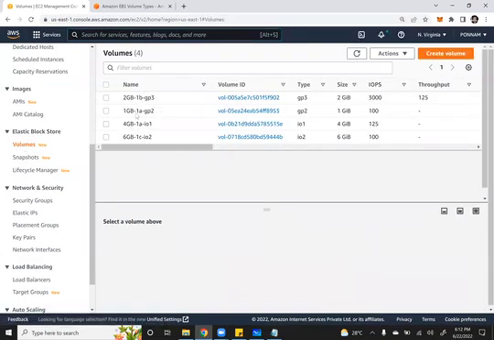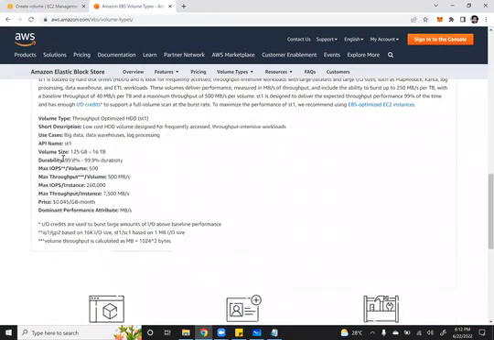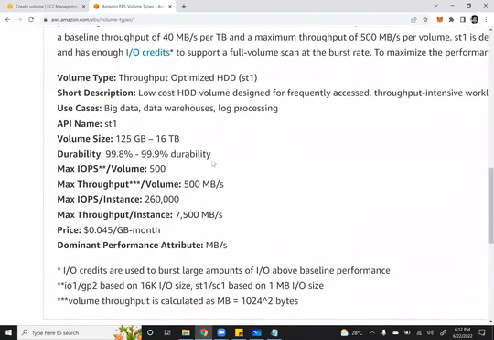These are the 4 volumes which we created in the last session. Click on Create volume. Okay, before that, what is the durability? Durability will be 99.8 to 99.9%, same as GP2 and GP3.